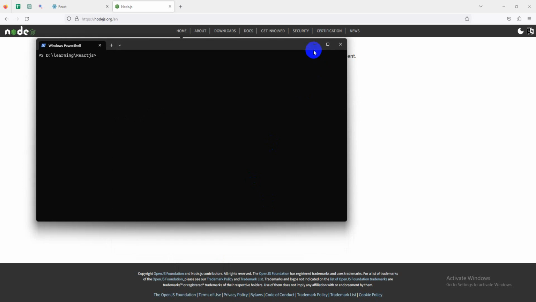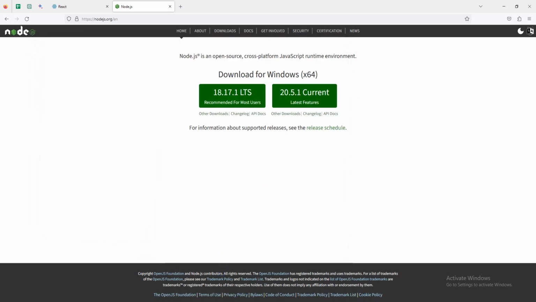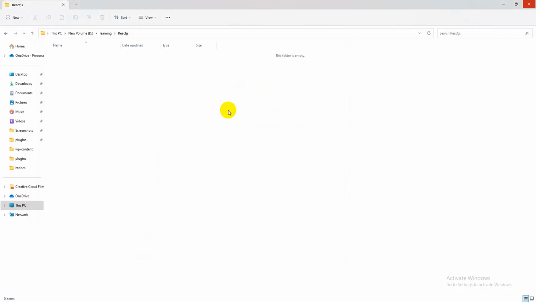Now we are starting our React application, because I have already installed Node. We also need a code editor of your choice. You can use Visual Studio Code or Sublime Text. I am using Visual Studio Code, but you can use whichever you want.